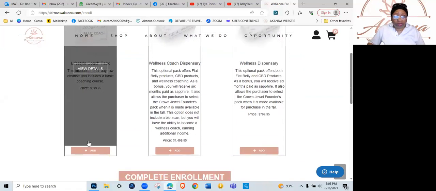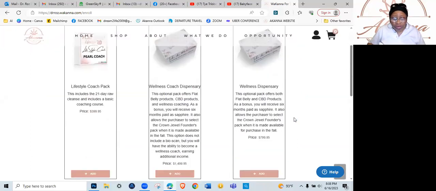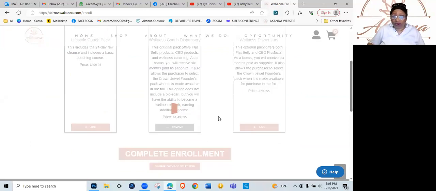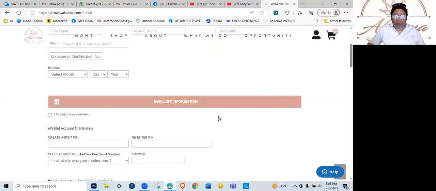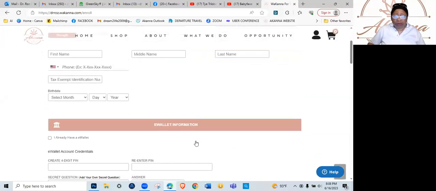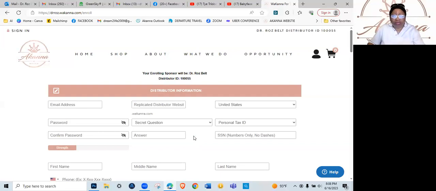So if I'm adding this person, and this person says they want to become a wellness coach, bam, I'm adding that to the cart. And I'm clicking complete enrollment. And this process is like it always was before. You're doing all the information on your phone, it just streamlines down the page. It looks a whole lot easier to do on your phone than it used to be.